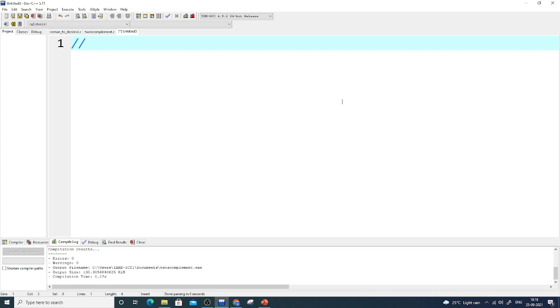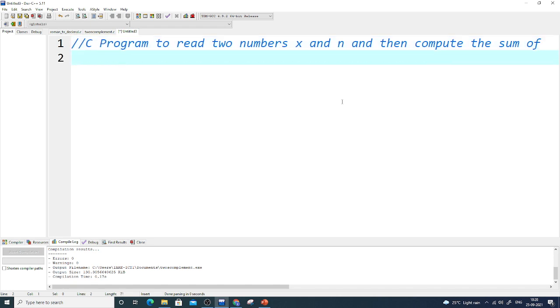The problem is, write a C program to read two numbers x and n and then compute the sum of a geometric progression. Okay, so which is nothing but 1 plus x plus x square and so on up to x to the power of n.